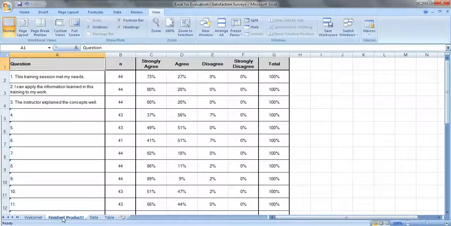This is a table showing the question, the N, or how many people responded to each question, and then a breakdown showing what percentage of people selected strongly agree, agree, disagree, and strongly disagree. This is the type of table you might add as the appendix in one of your reports, or maybe you'd use it as a handout at an upcoming meeting.